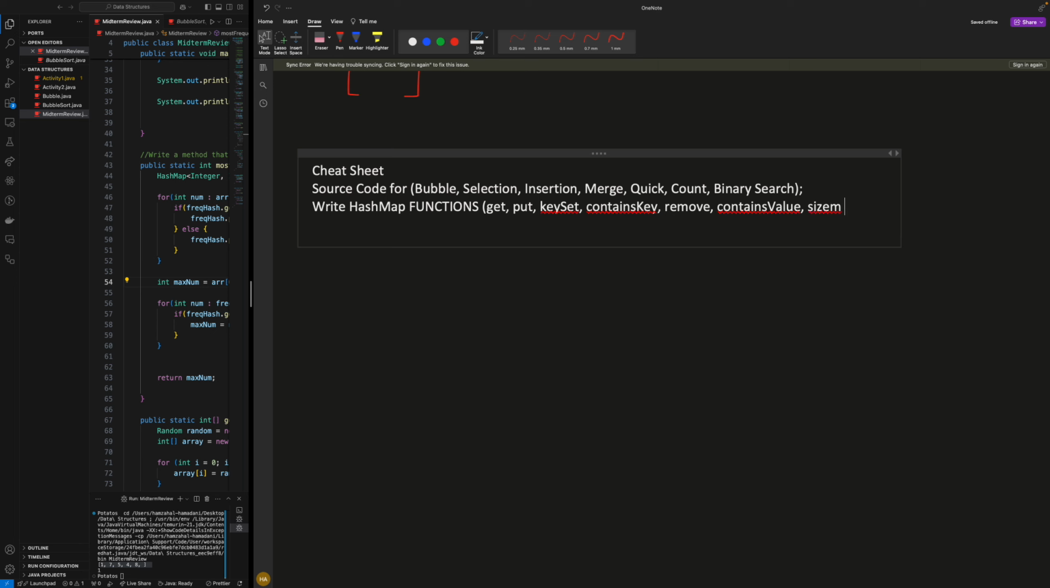Size. Also hash code. There's also one that's key dot hash code, which gives you the hash code of a key. And there's one that's put if absent. I think these are the most important ones. This one is extra, I don't think you'll need it. These, however, are definitely the most important ones, especially these ones. Okay, so that's what you'll need to put on your cheat sheet.